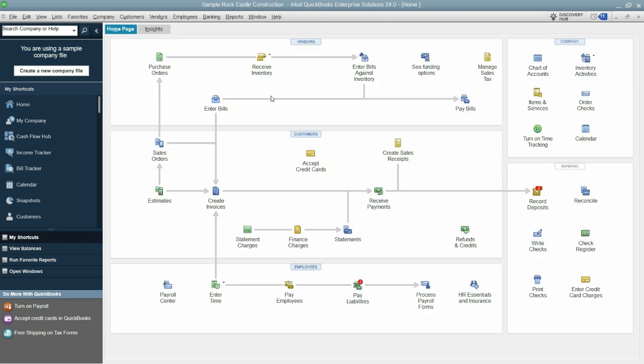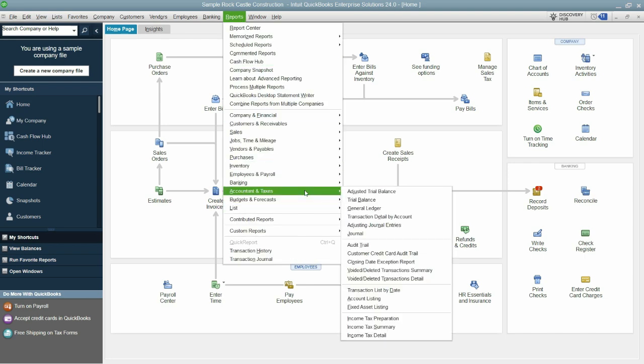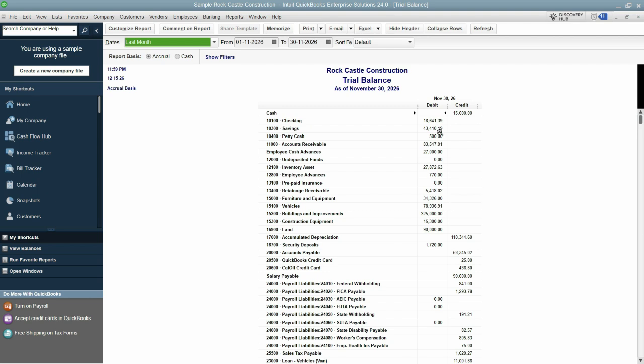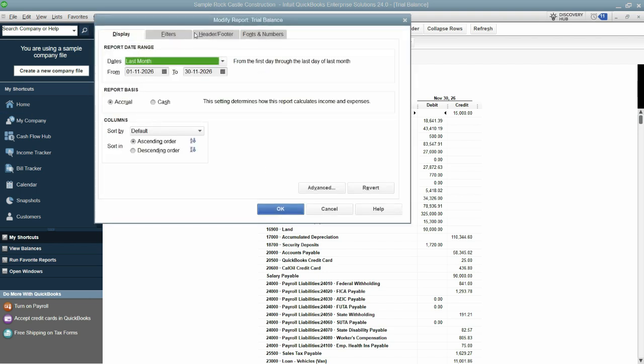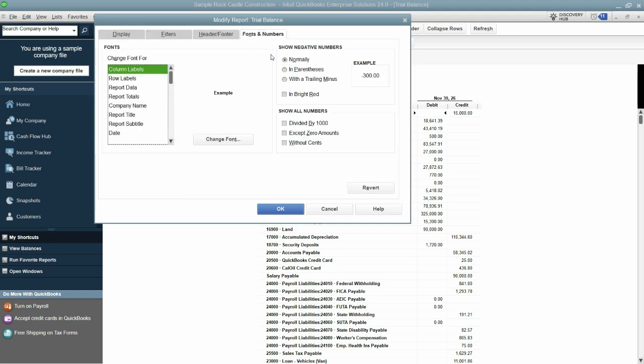Now let's see some additional customizations. If I go to reports, go to accounts and taxes, and click on trial balance, I can see this trial balance, but I want to change the font size because this is too small for me, let's say. So I can customize this. I'll go to customize report and you can see these special sections. We have already seen the display and filters. Now we will see the headers and footers and fonts and numbers.